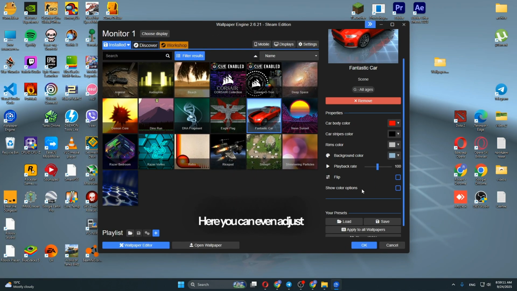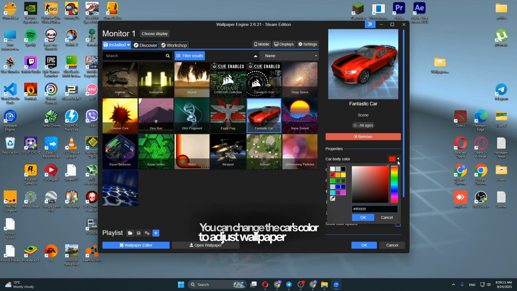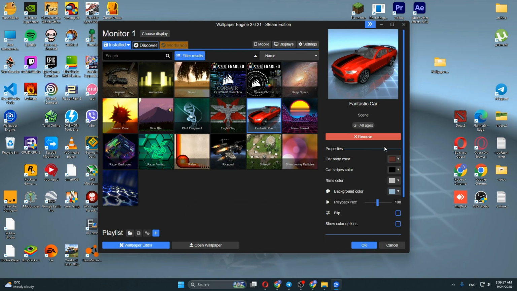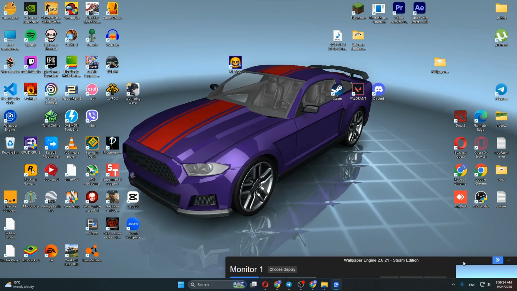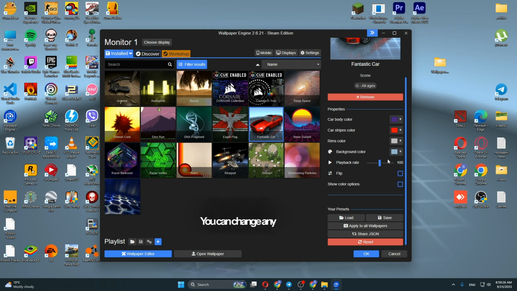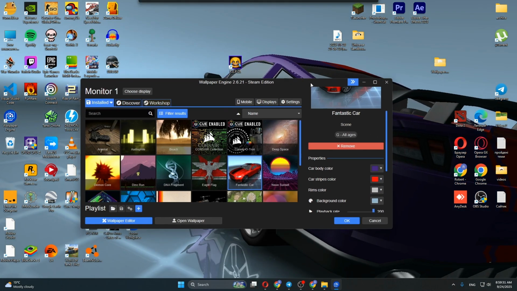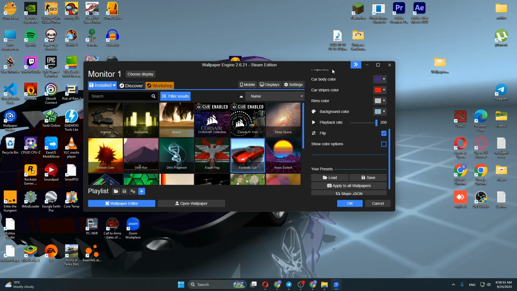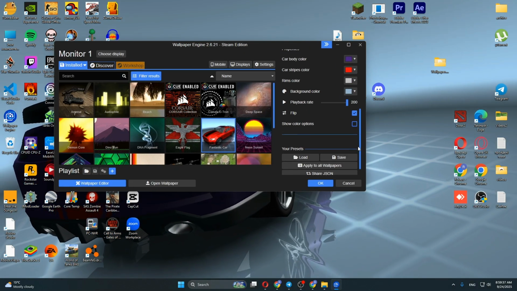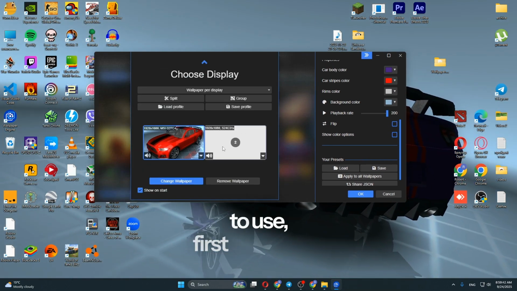Here you can even adjust the quality. You can change the car's color to adjust wallpaper quality. See how it works? You can change any wallpaper's color. The rotation speed can be adjusted. There we go. You can flip the image to mirror it. But that's not important. You can choose which display to use, first or second.